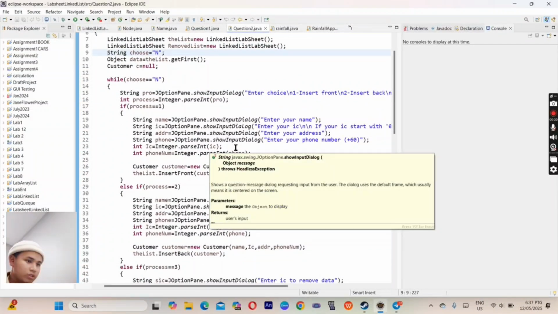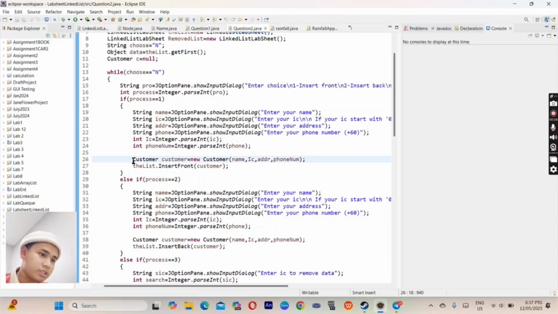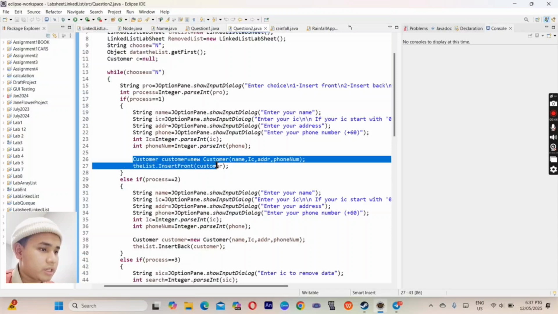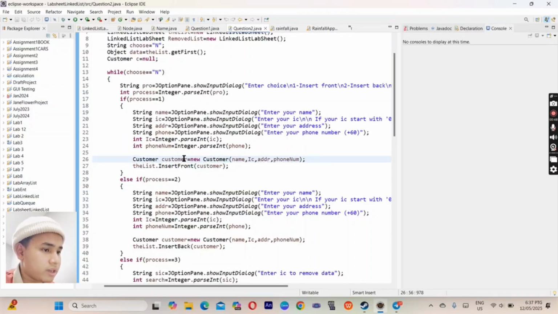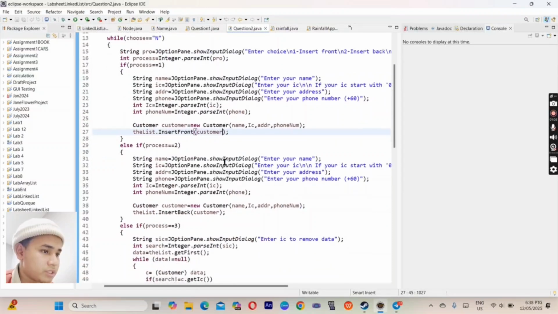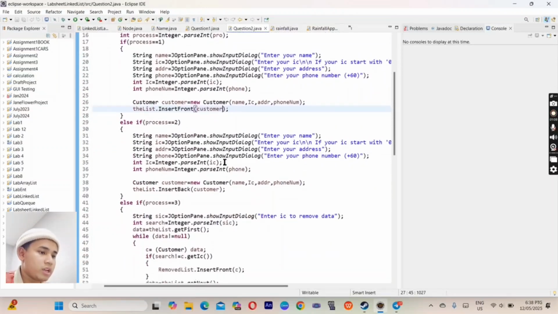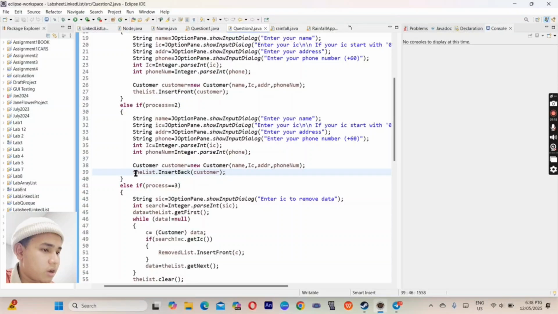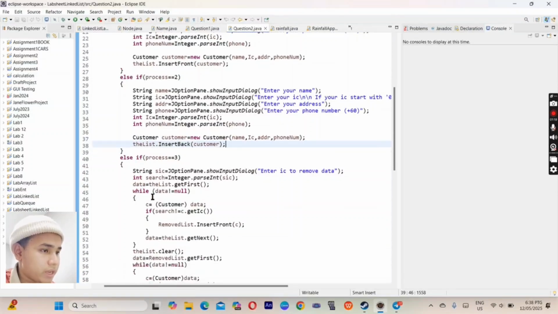For the process of this, usually this is the customer. After I fetch all of the required information from the customer, I will declare the new class, which is the customer. Then I put the customer data type, and add it to the list by insert front, which is simply list dot insert front, and then customer, which is the object. Next, this is the process where I want to insert from the back. The process is just the same, but the syntax changes, because we use list dot insert back.